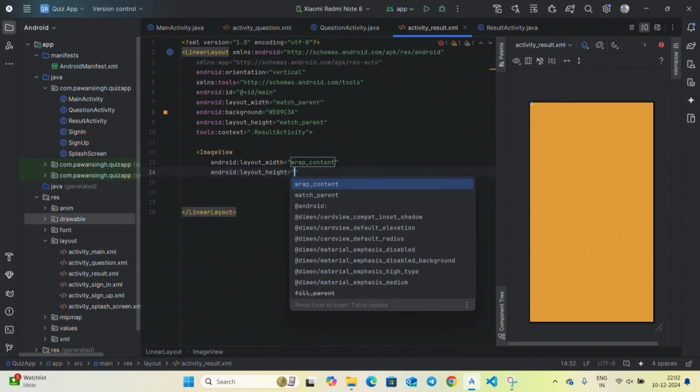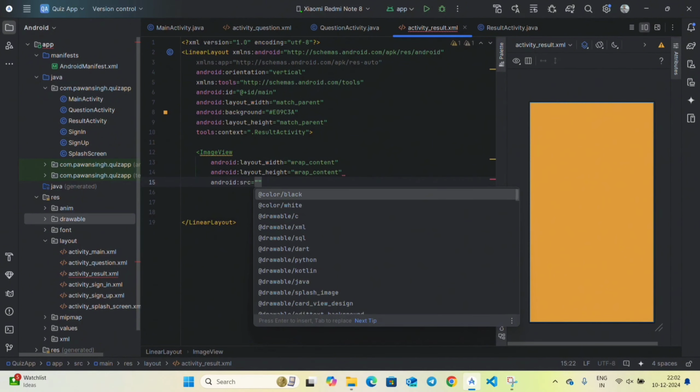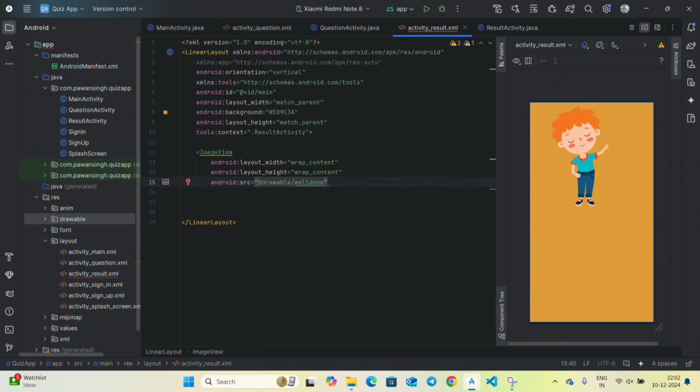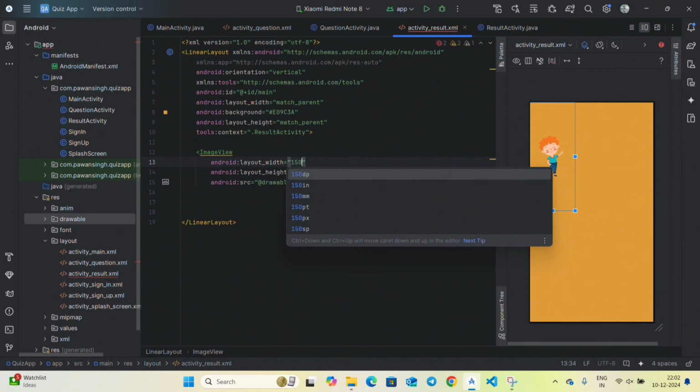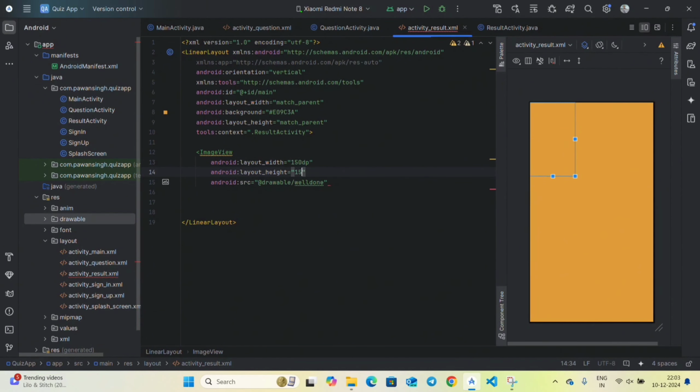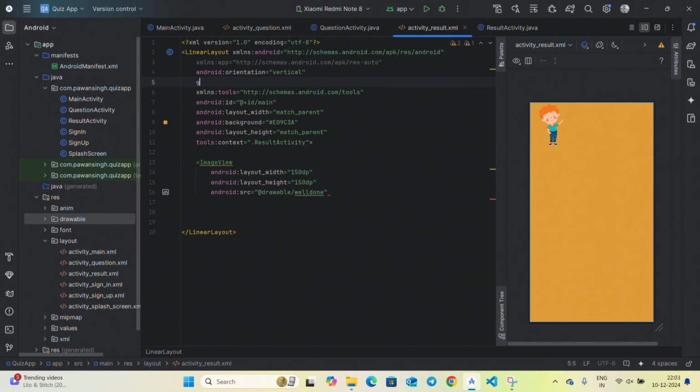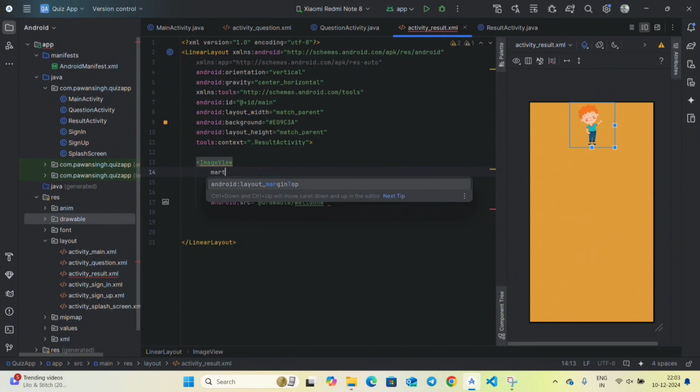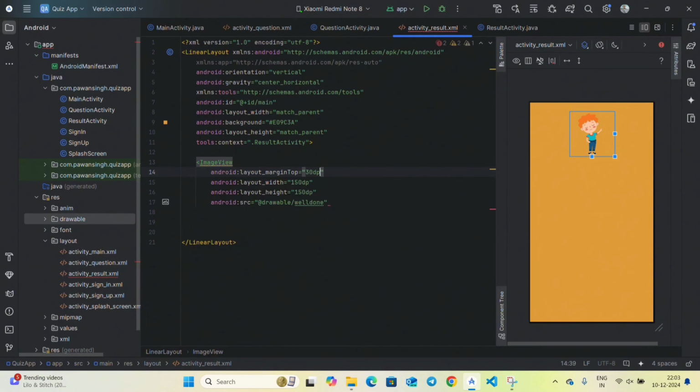And inside this give it an image view, wrap content and source. Source will be @drawable/welldone. This is a boy image. I have already provided the source in the Telegram channel. You can join it. The link is in the description. So let's change its width to 150 dp, also height to 150 dp. Now also give it a gravity of center horizontal. Now you can see the image has come to center, and give it a margin top of 30 dp.